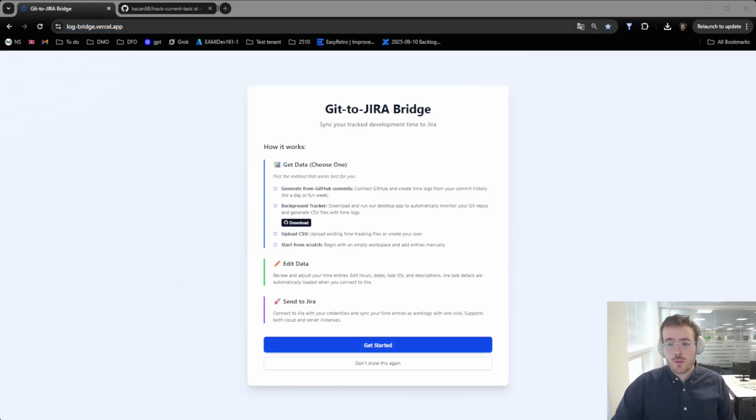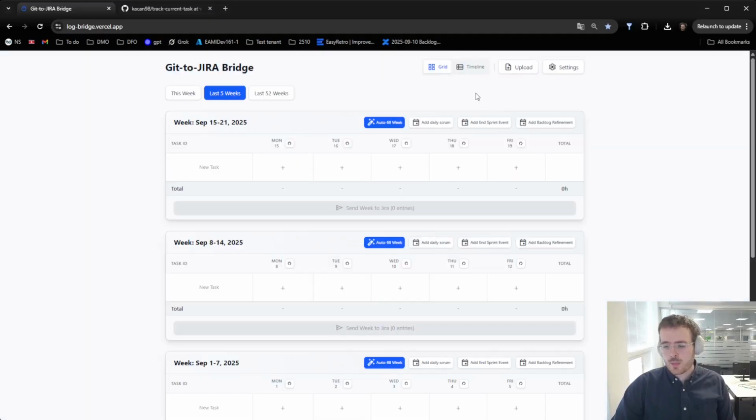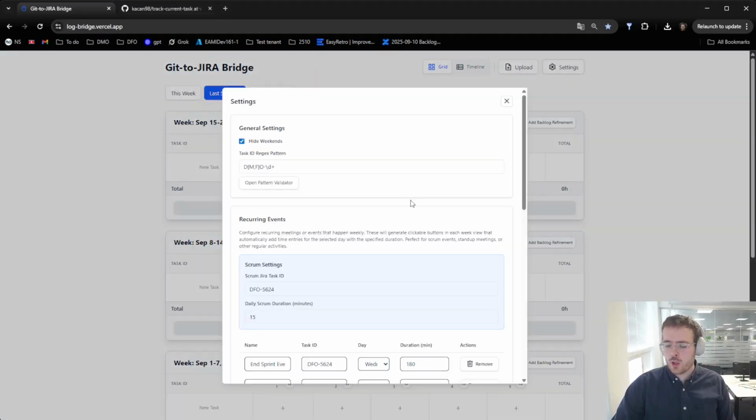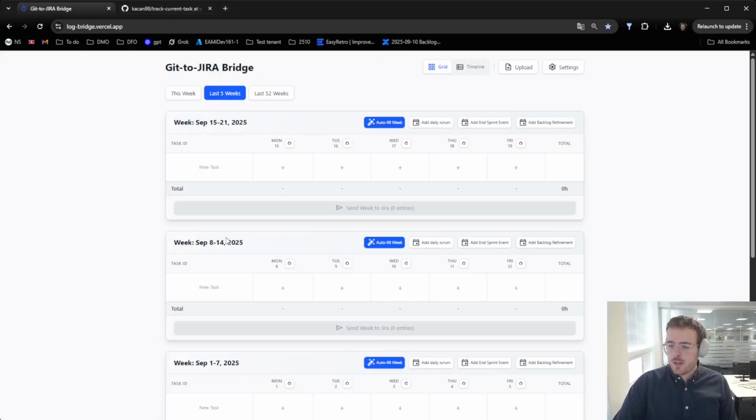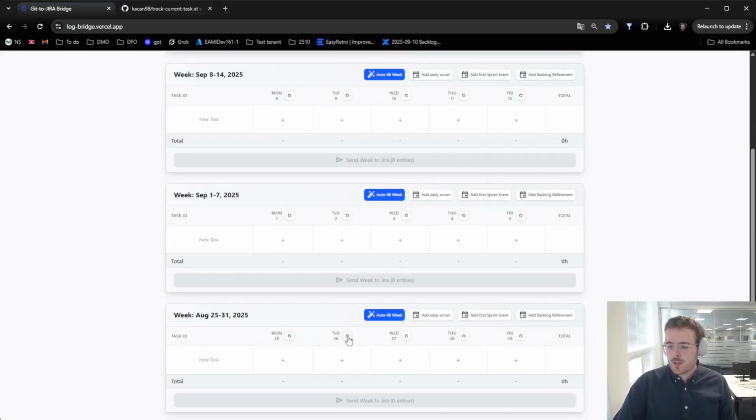The easiest way to use it is to simply get started, connect it to GitHub and to Jira, which I've already done. How it works is that you simply get a personal access token. The setup takes about 2 minutes. And then you can view commits on a specific day.